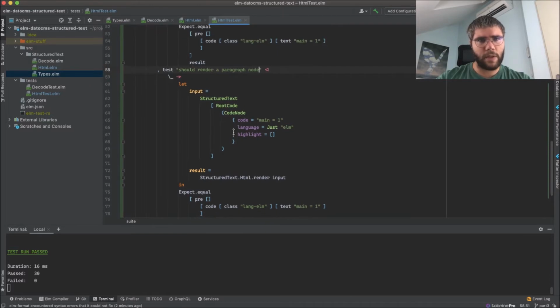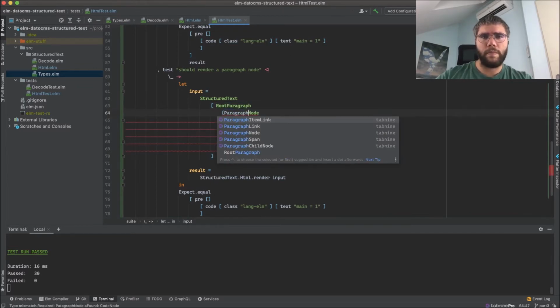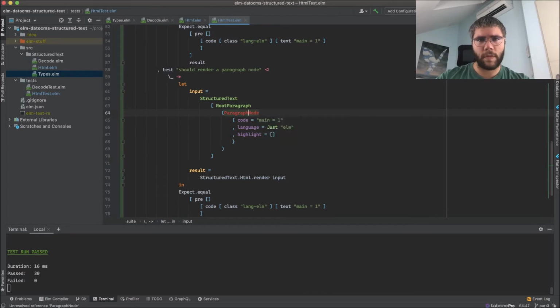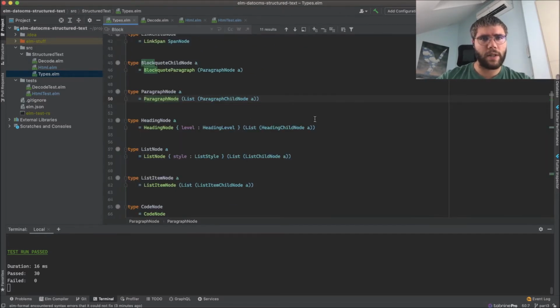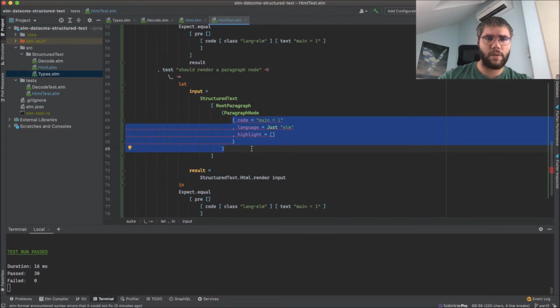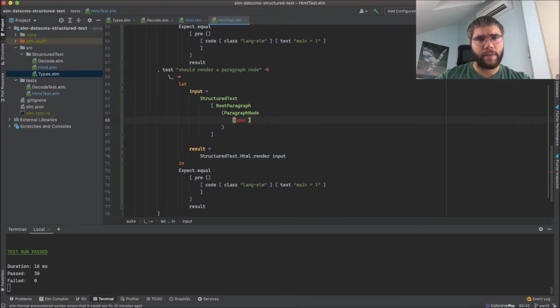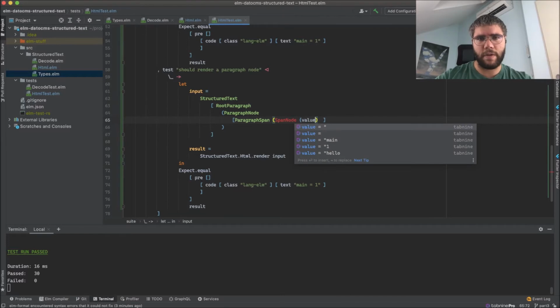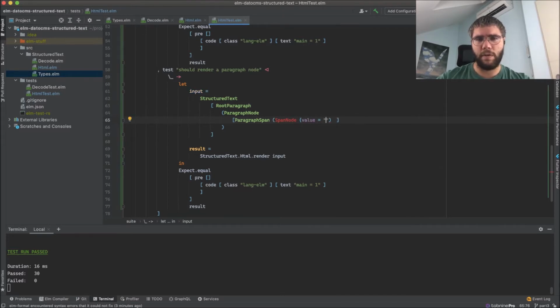Okay. So the paragraph node should be a root paragraph. Let's import that. So it contains only a list of children. So let's add a span, paragraph span, sorry, containing a span node with a value of hello, and no marks maybe.